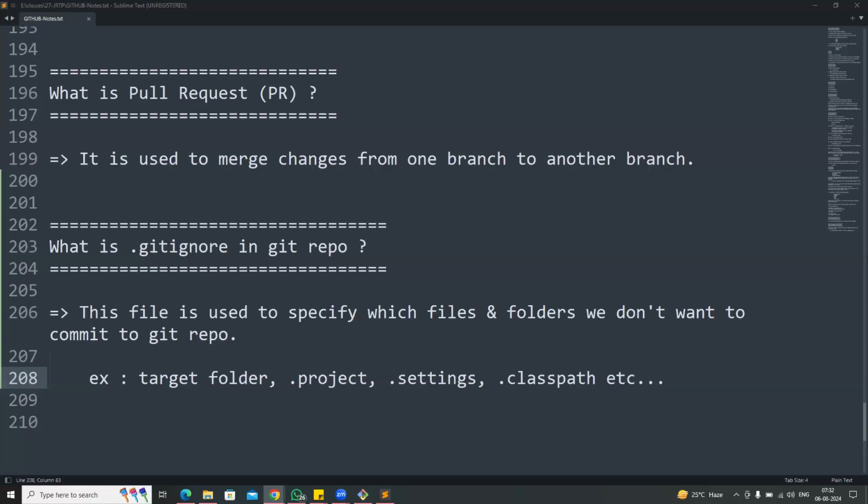It is just a text file. You need to give the file name as .gitignore. In that, you can specify whatever you don't want.